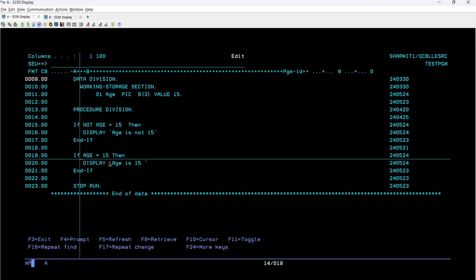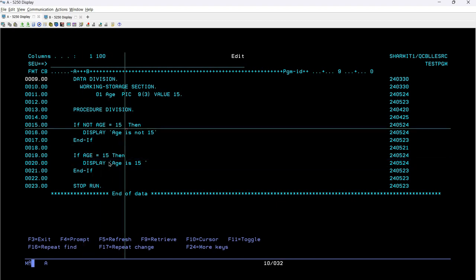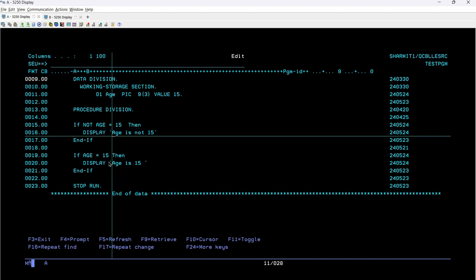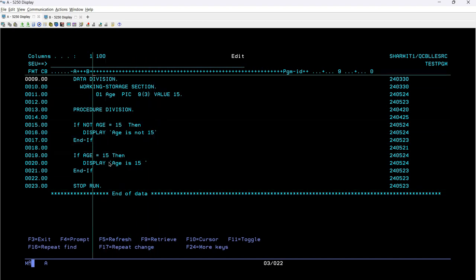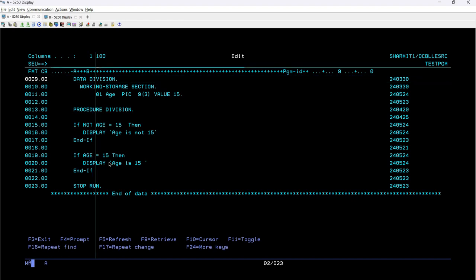So in case age is 15, it should print the message age is 15, but when age is not 15, then it should print age is not 15. And after that we are just using stop run to end the program. Okay, so right now we have stored the value as 15. So what output are you expecting from here?